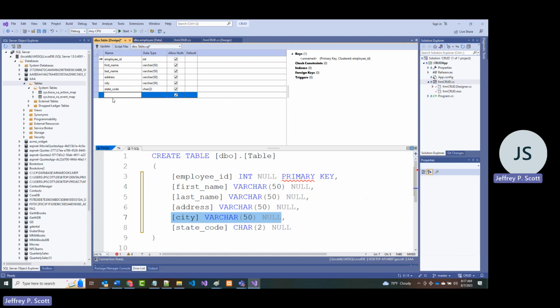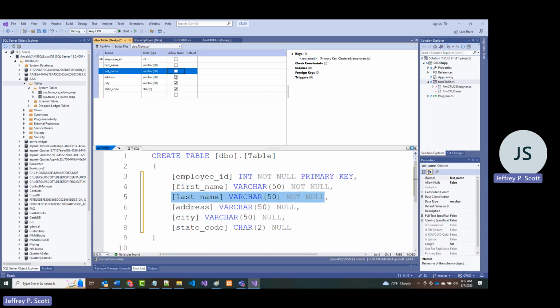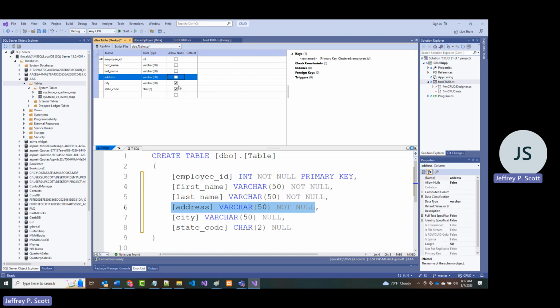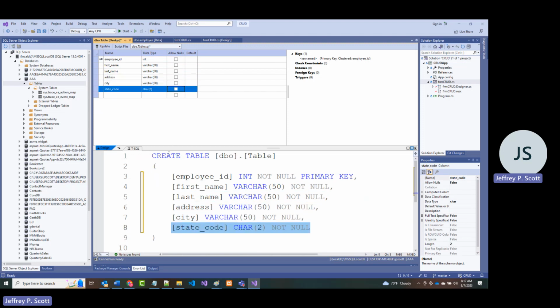The state code says char 2, which means the char in there means it's fixed length. And I did these backwards. These say that we want to allow nulls. We don't want any nulls. So I'm going to get rid of all these. And you'll notice down here, they're changing from null to not null. That's good. That's what I want.